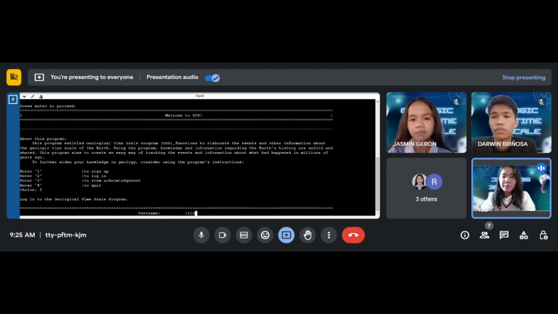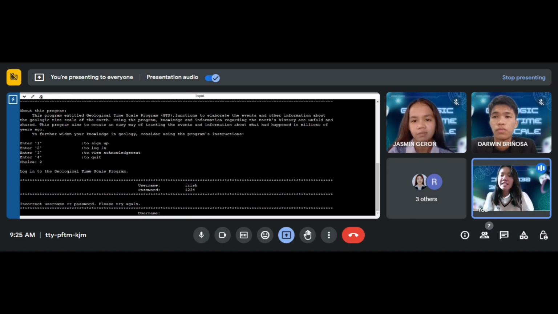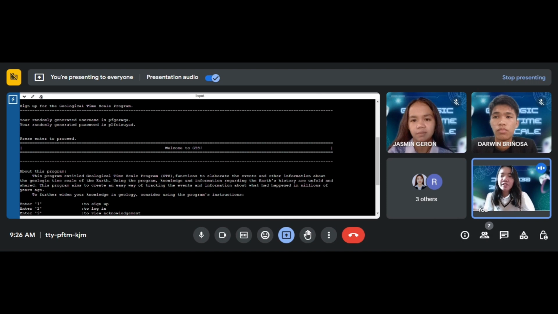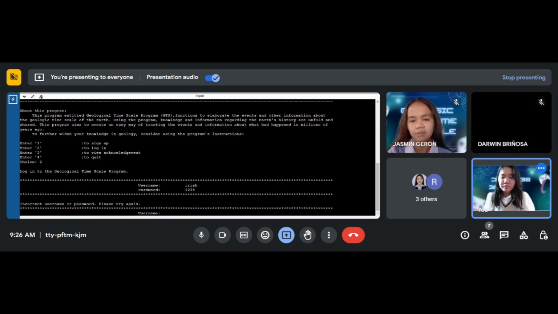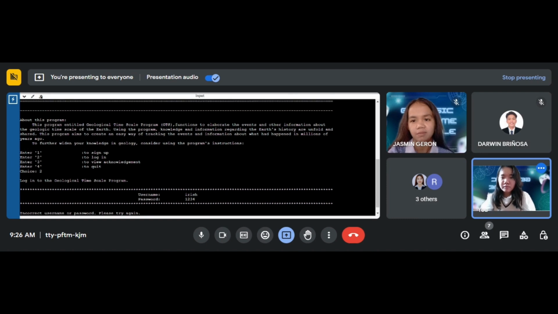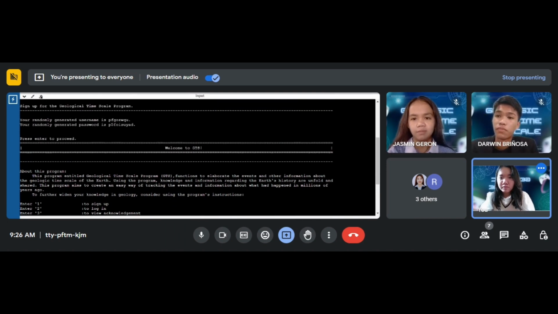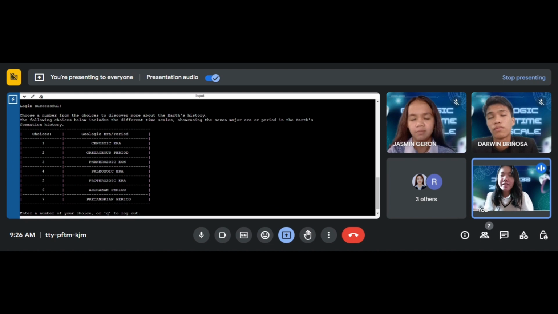For example, I'm going to input my name and a random number. As you can see, it says that it is incorrect. The username or the password is actually incorrect. By this point, we're going to try it again by typing the given randomly generated username and password. Okay, so after typing the correct username and password, we have successfully logged in to the program.